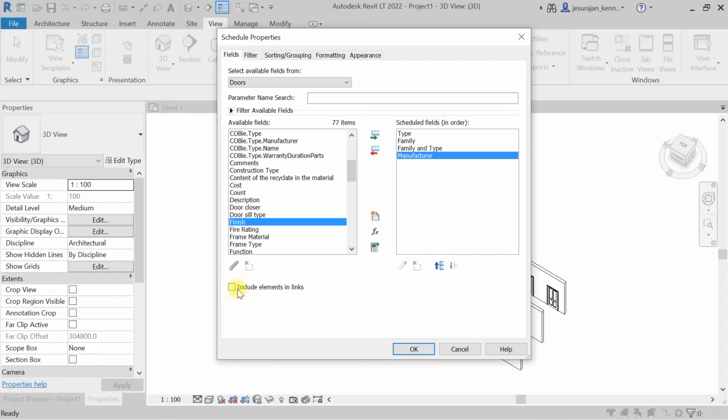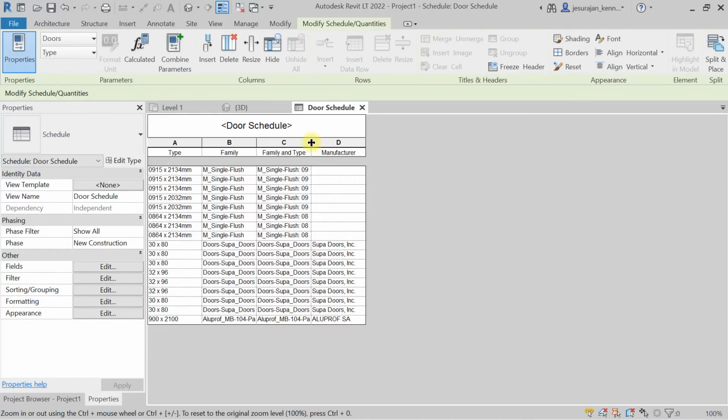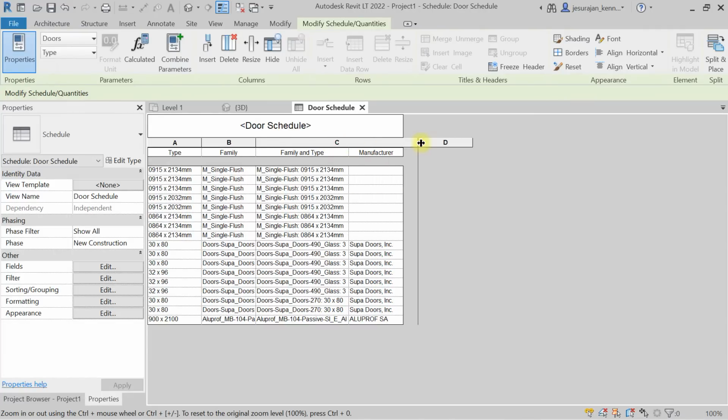Here we have include elements in links, in case you have any Revit links and you want to add them in the schedule, then you can do that. Otherwise you can keep it unchecked and say okay. Now you can see we have the schedule.